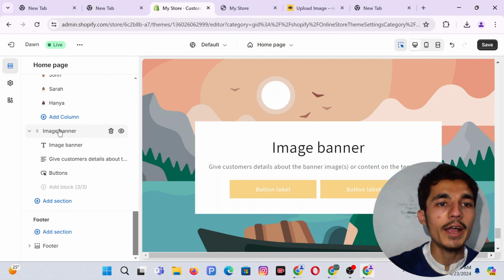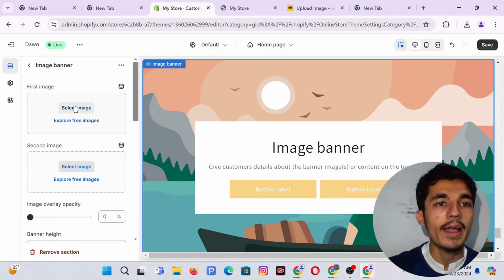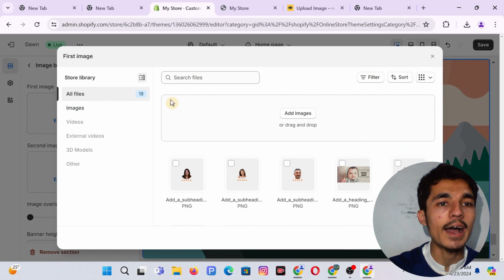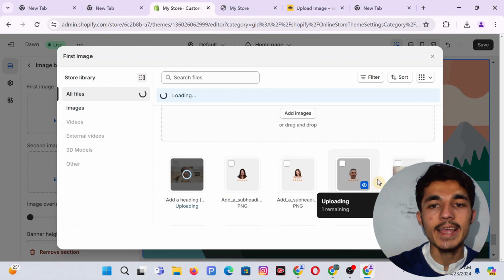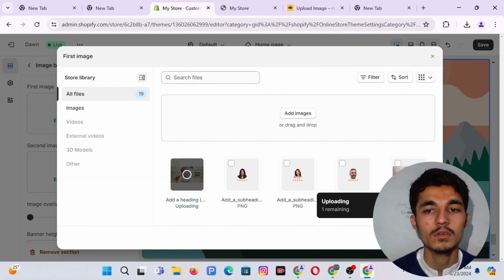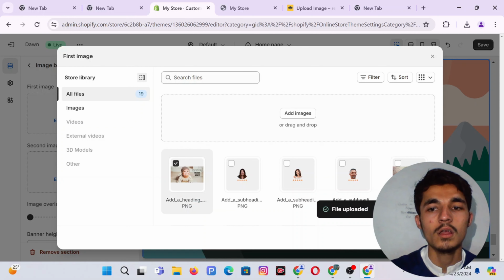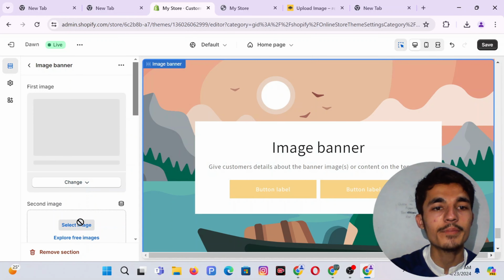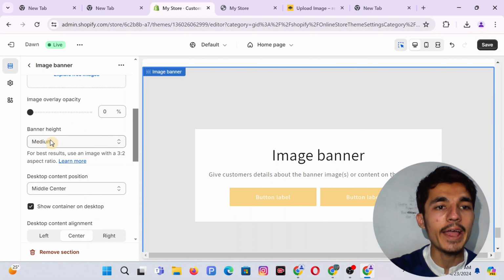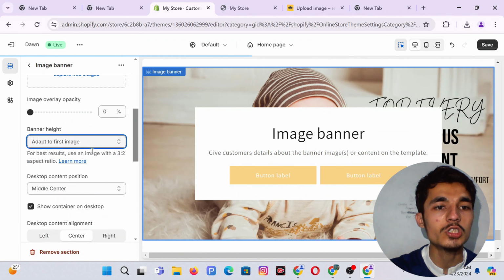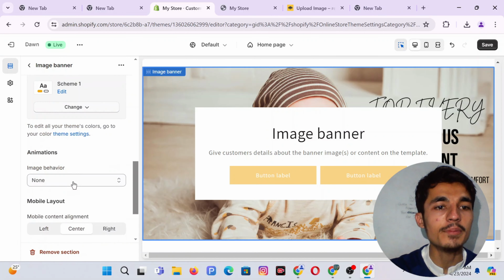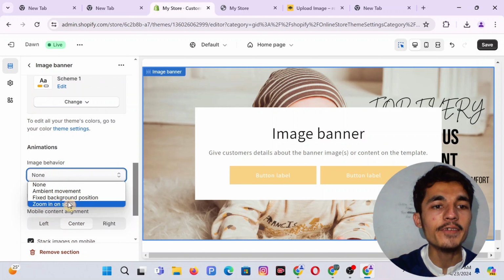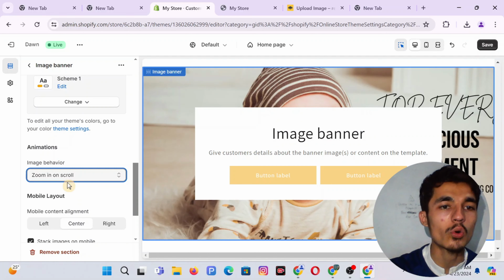So here I will click on image banner and just select an image, and click on this image, click on done option. Now let's scroll down. The image banner should be adapt to the first image, and content alignment is middle center, okay. Scheme number 1 is okay. Image behavior should be the zoom in on scroll.